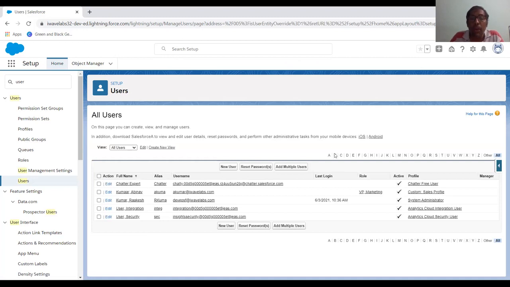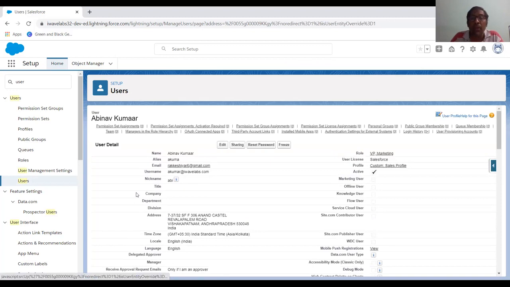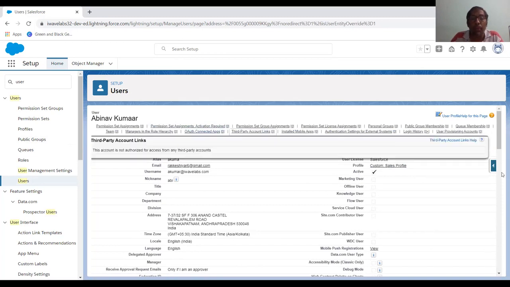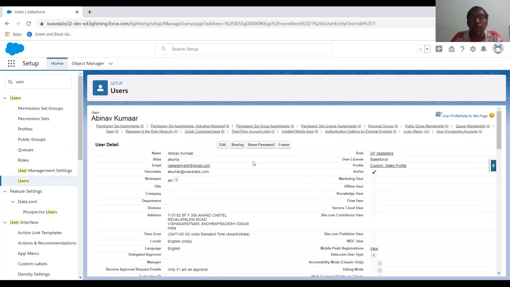If you're not able to deactivate, you go to the Abhinav Kumar user again. When I click on Abhinav Kumar user, it'll take you to the user detail page. On the top you can see the edit button, sharing, reset password, and freeze button, right? There is a difference between deactivating and freezing.